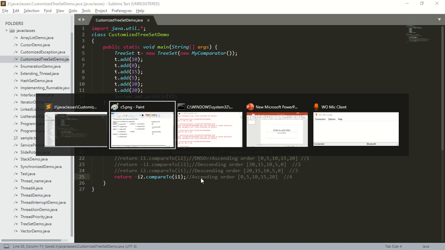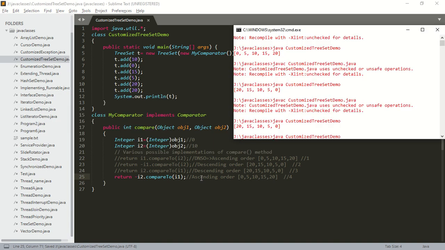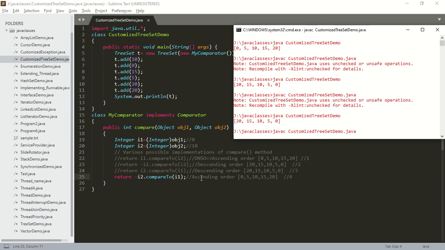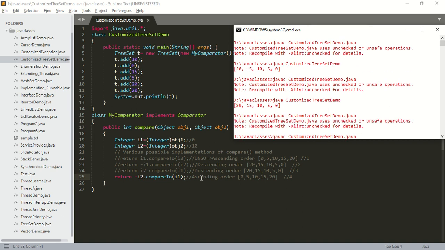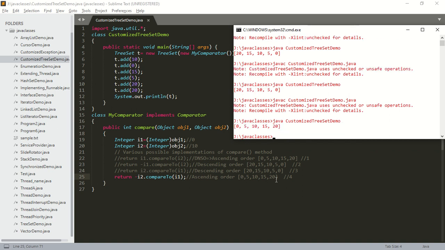So save, compile the code, javac customized reset demo.java. Next, run the program. So what happens when I run the program? I'm going to get ascending order as the output, that is 0, 5, 10, 15 and 20.